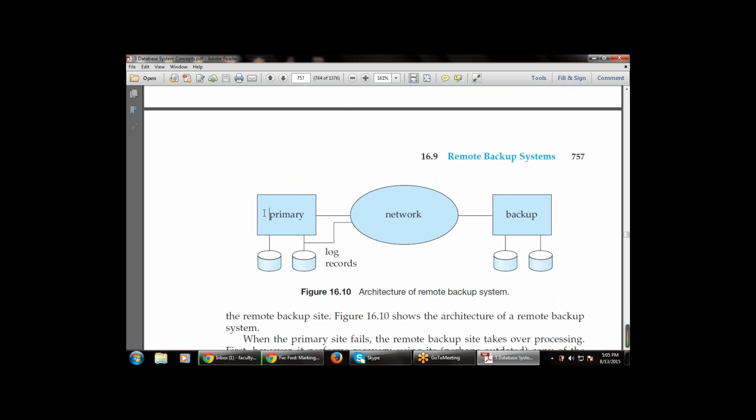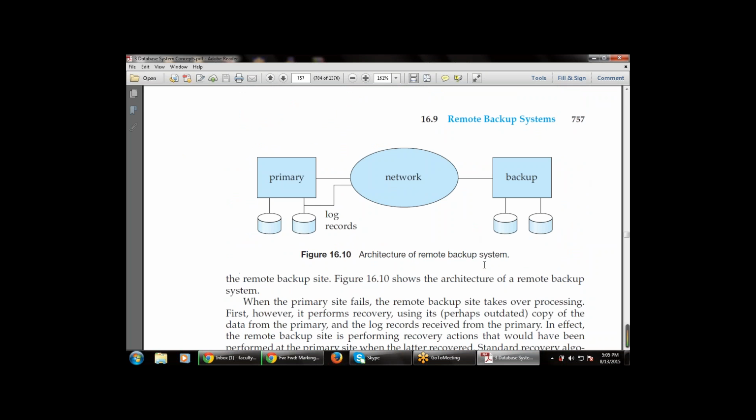This is the primary site, this is the backup site that is available, this is the network, and these are the log records. Whatever primary data is available will be backed up. That is the architecture of the remote backup process.